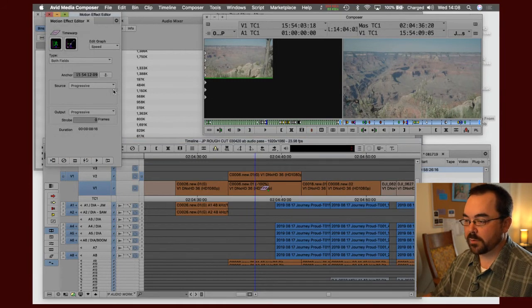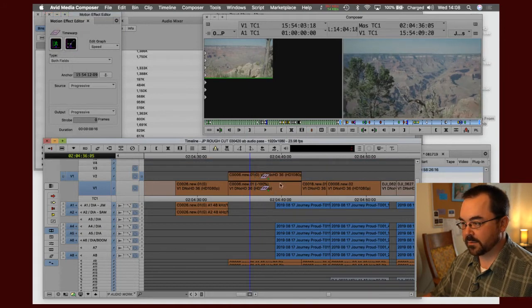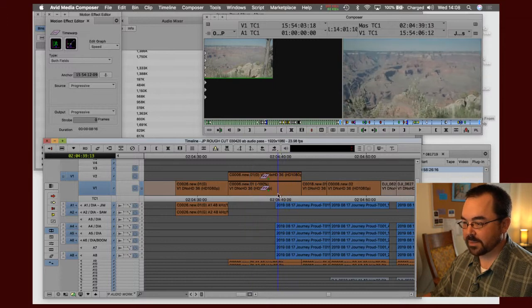Going to effect mode and just grabbing that effect and dragging it to the other clip. And if I compare the monitors between the two, I see that it's staying the same. So I think I effectively overwrote that.